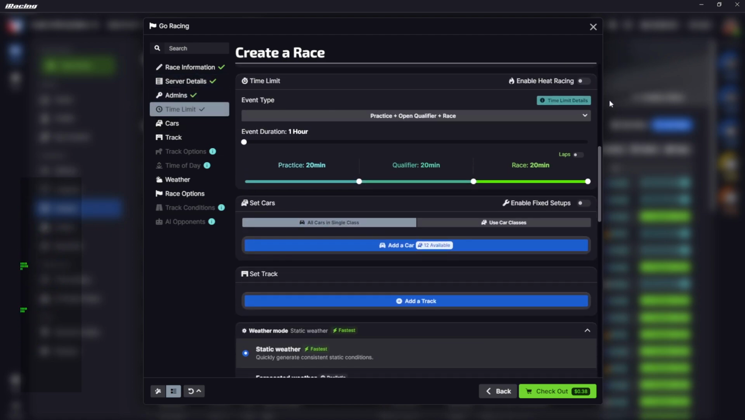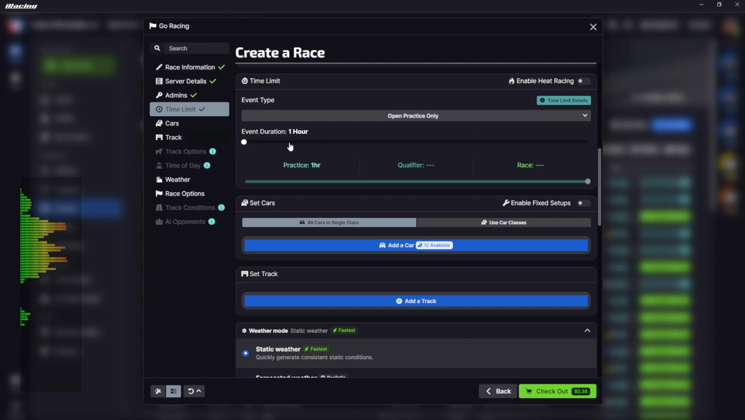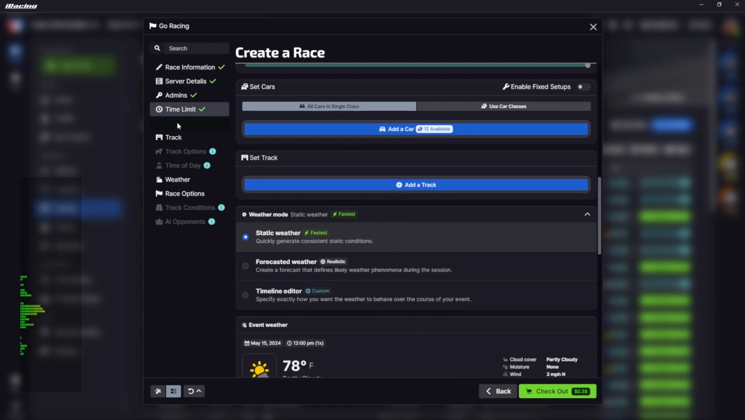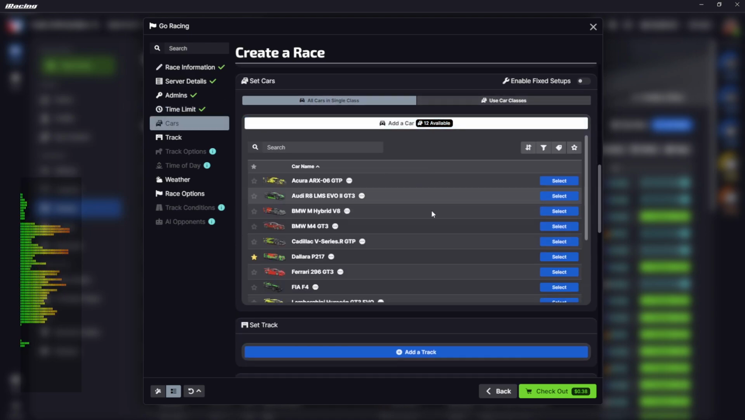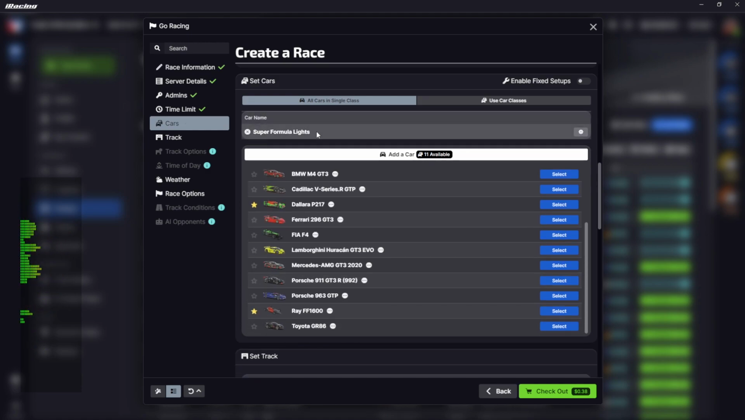Time limit. I want to set this for just a practice session only, and it defaults to an hour. That's fine. For the car, I'm going to add the new car. So we got a new car, Super Formula Lights, and I'm going to add it to this one. I haven't run a session with it. I'm going to soon.